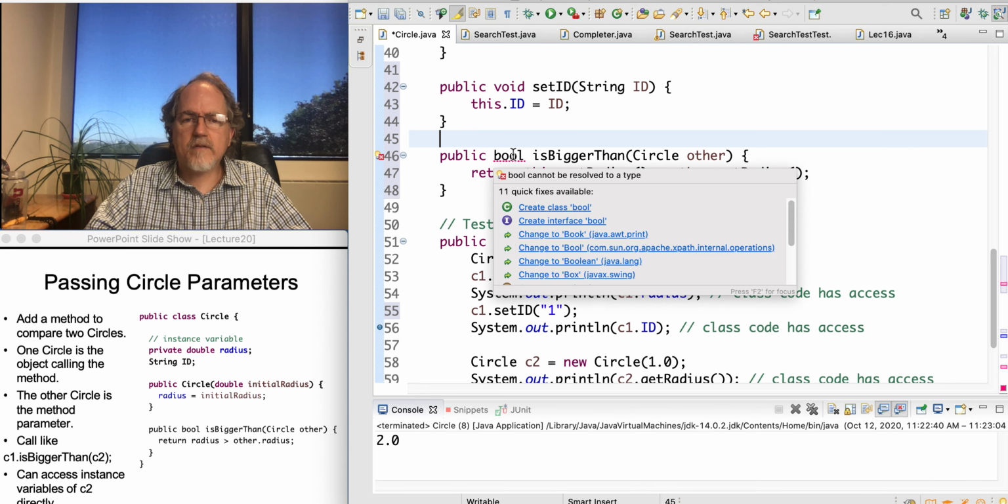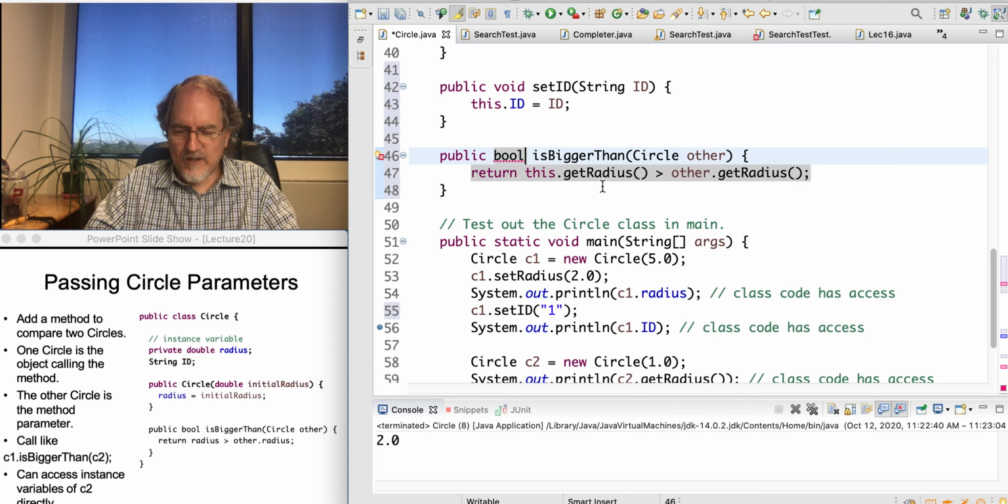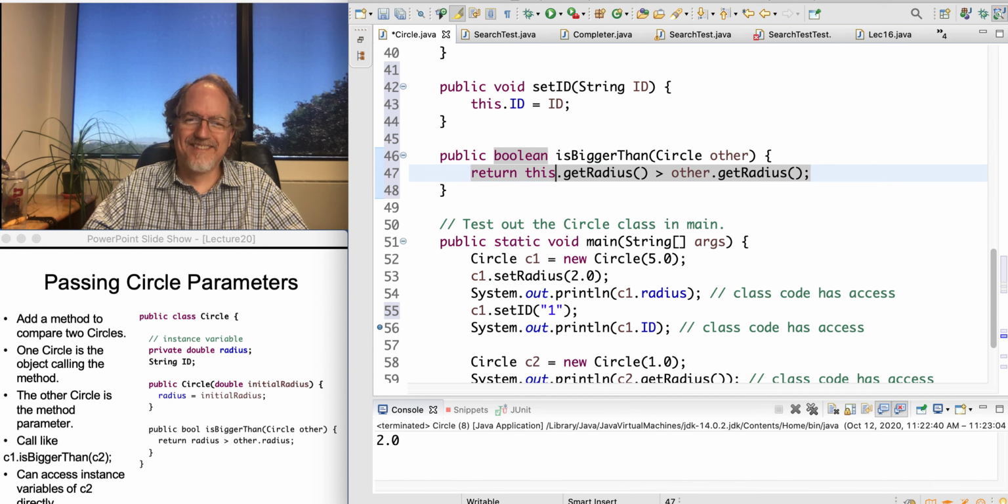No one's complaining about bool. Boolean. In C it's bool.